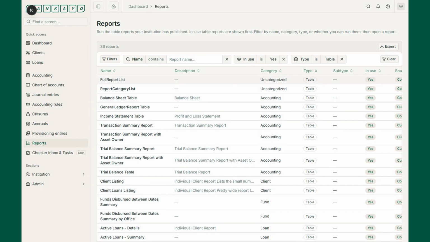Clear restores in use yes and type table. It does not delete reports. Use it when the grid looks too narrow and you want the default table catalog back.